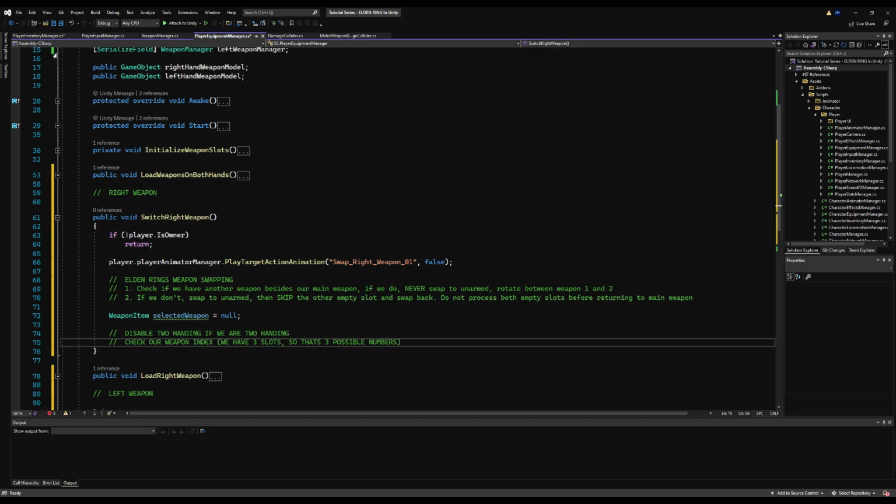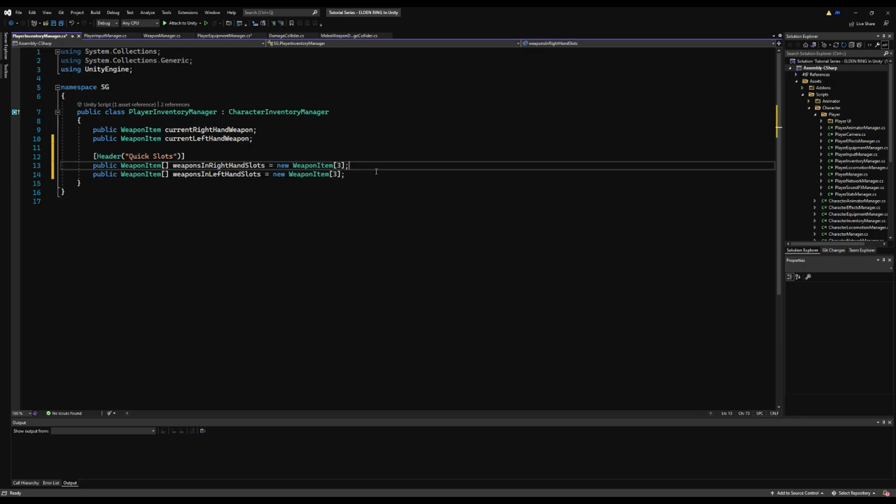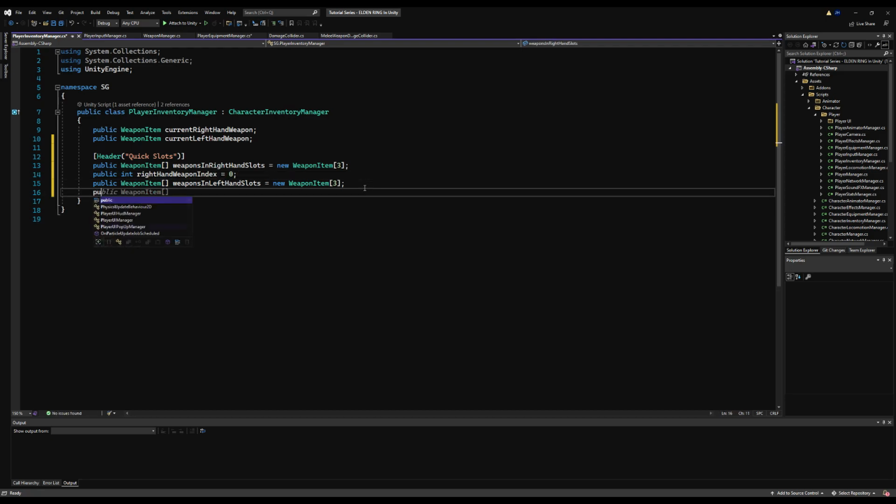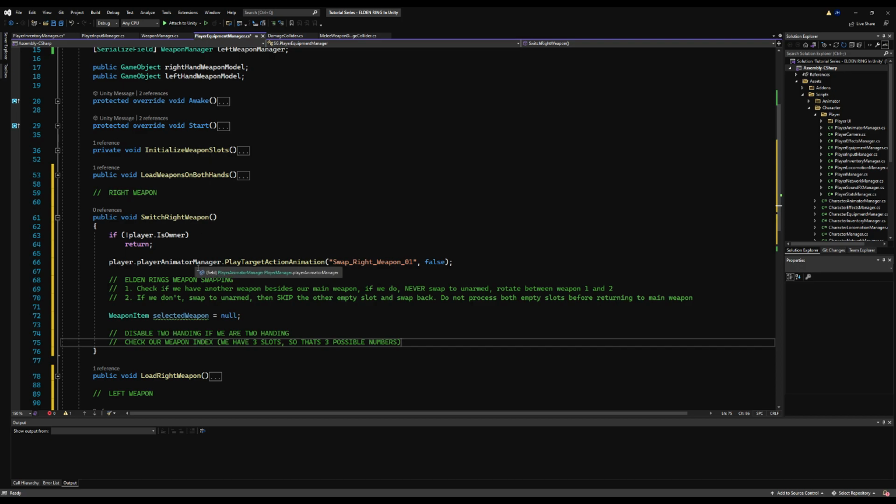Next, we're going to check our weapon index. We have 3 slots, so we need to make an index. What's an index? Well, it just tells us which weapon in the array we have currently equipped. So public int rightHandWeaponIndex is equal to 0. Public int leftHandWeaponIndex is equal to 0. Let's say you have the second weapon equipped in your right hand slot. It will be index 1 because it goes 0, 1, 2. 0 is weapon 1, 1 is weapon 2, and 2 is weapon 3.